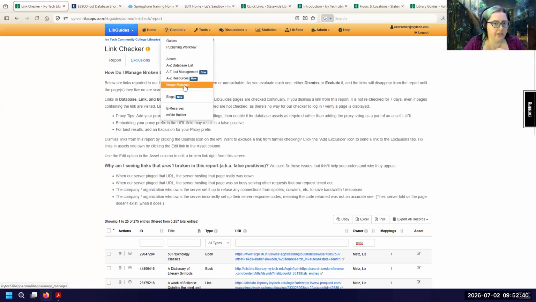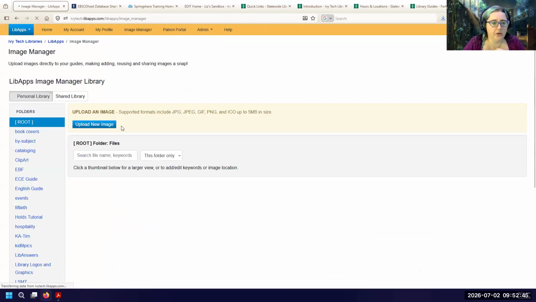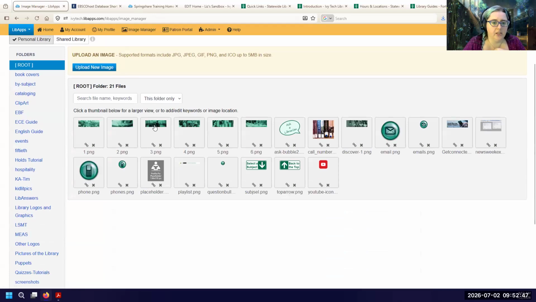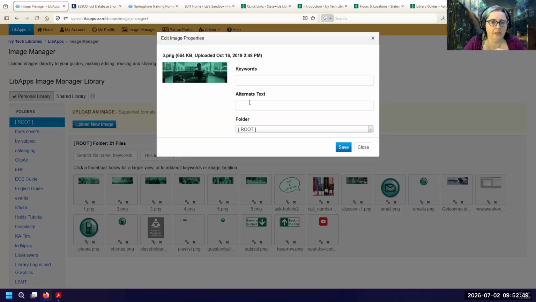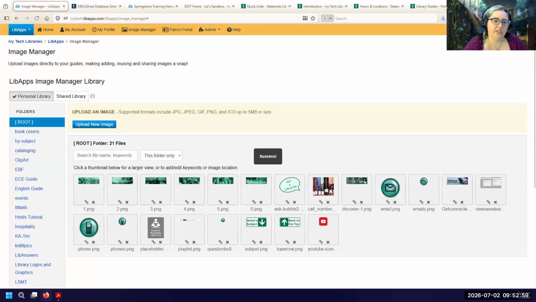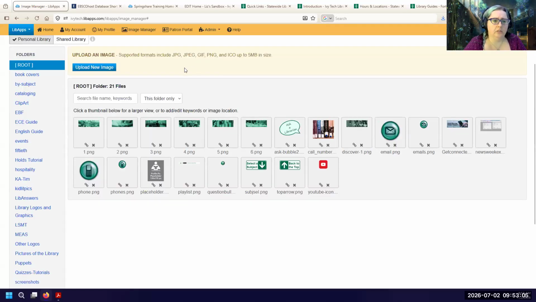Your image manager is here as well. One of the things you can do when you upload images to your image manager is click on them, and it will come up and you can add alt text right there. And save it. Now if you reuse that image somewhere, that alt text will automatically go with it. It's kind of a nice tool.